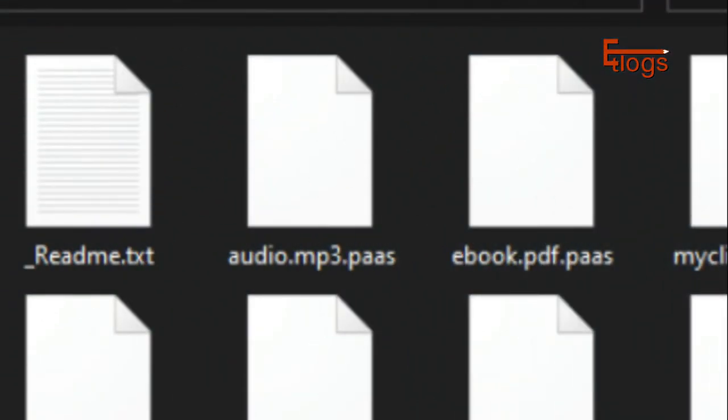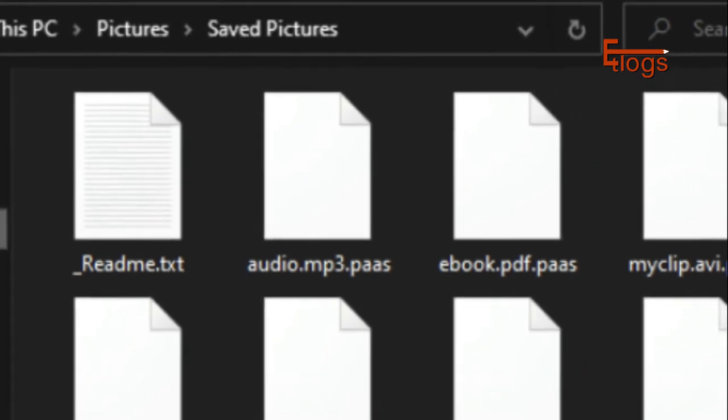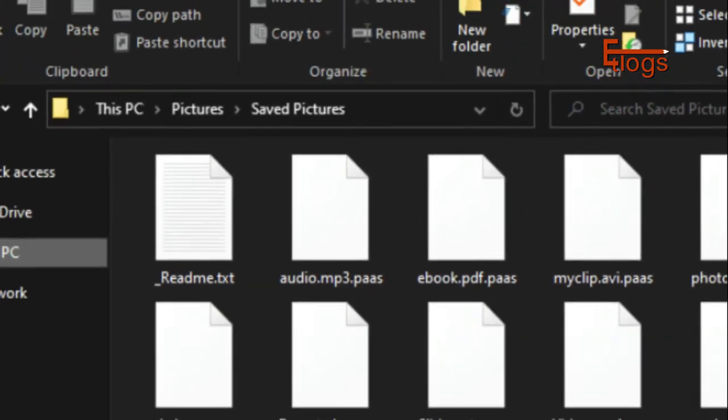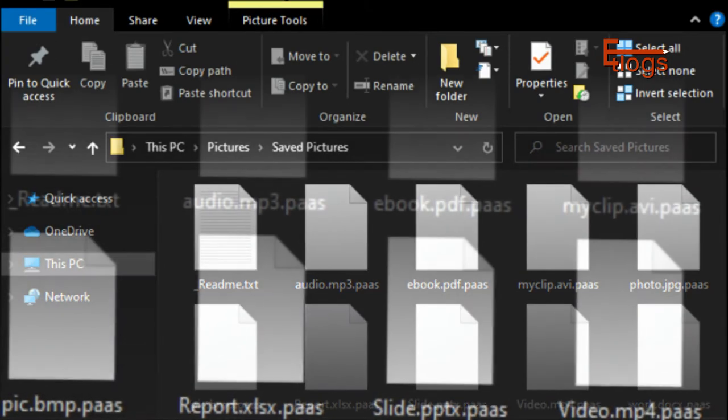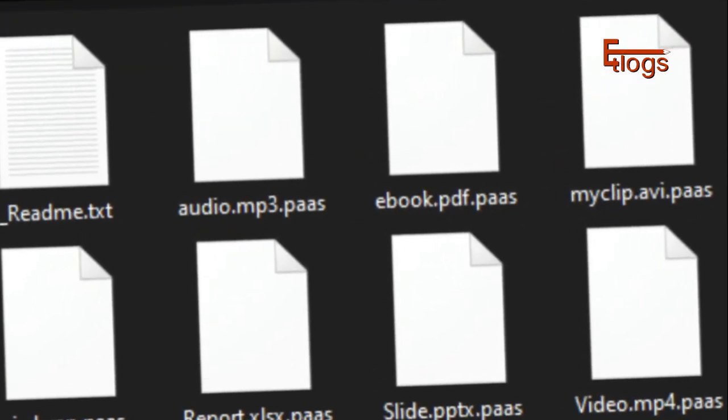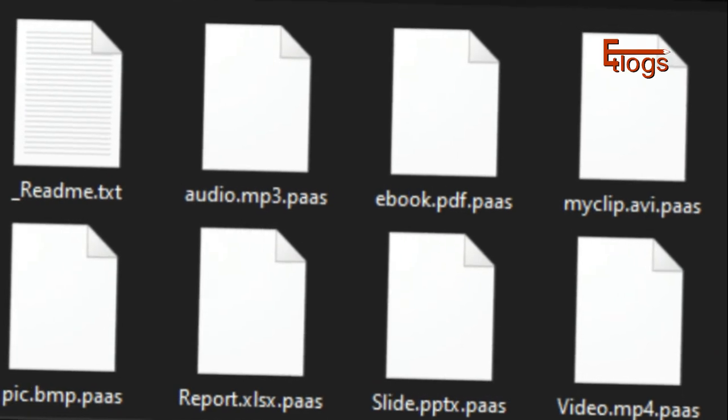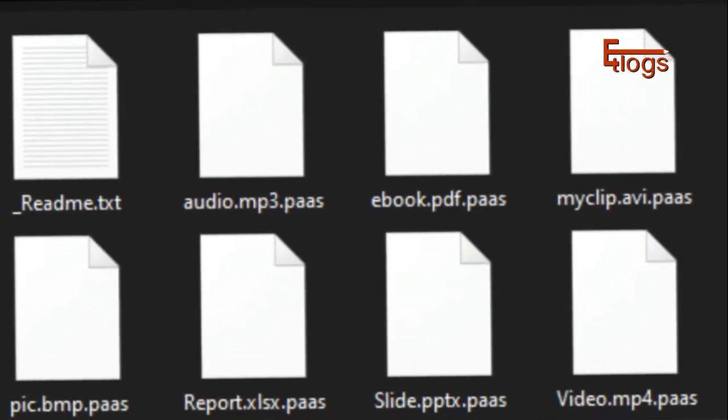Recently, one of my cousin's laptops was attacked by the DotFast ransom virus, which encrypted all the files: documents, photos, videos, audios, whatever files were there. She asked me to fix the laptop, but I couldn't help her.